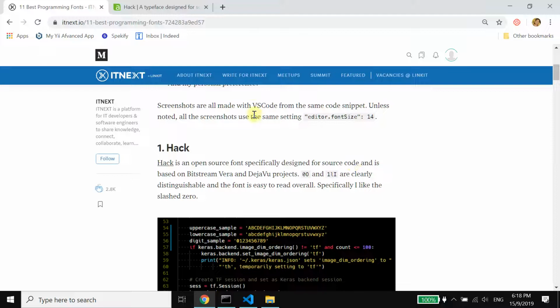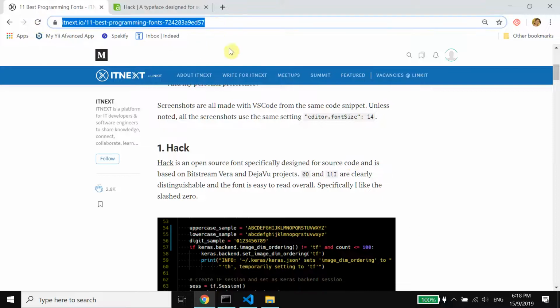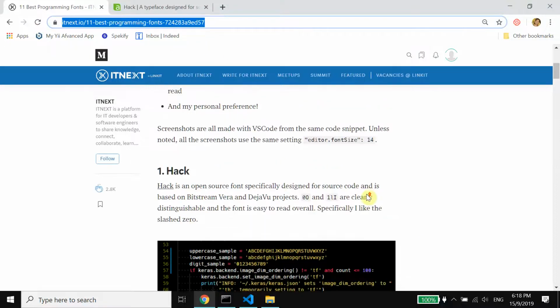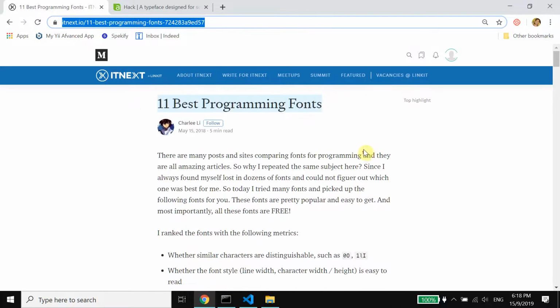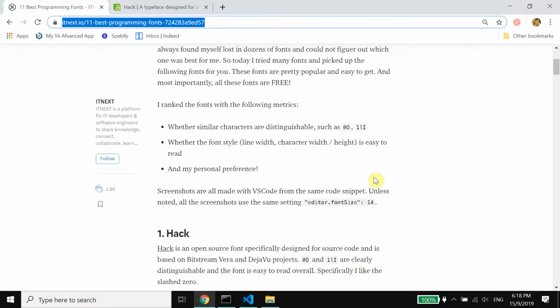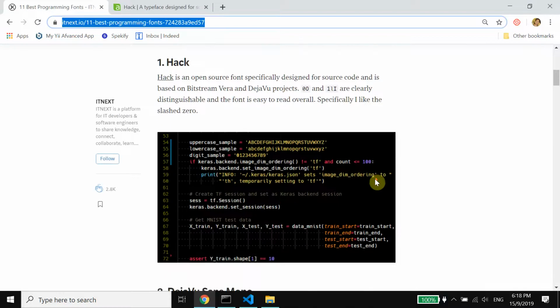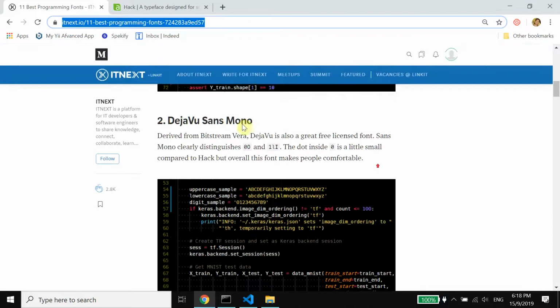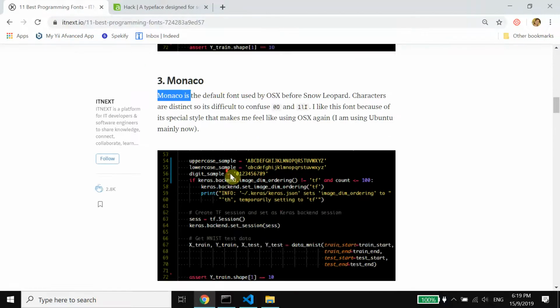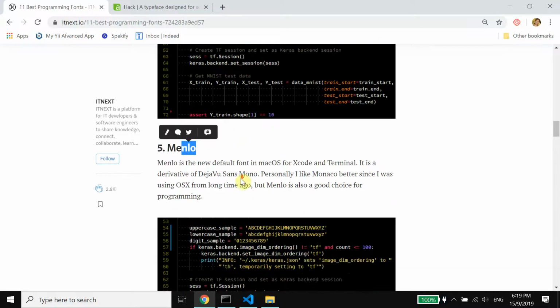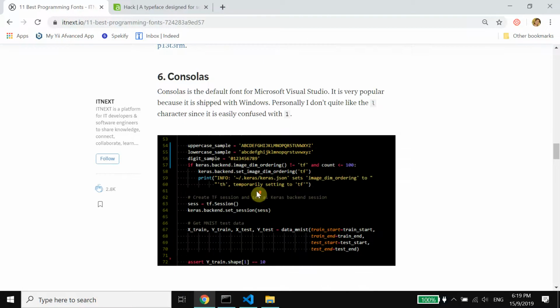So continuing on, I have this link which you can find in the description below, and this is an article on Medium about 11 best programming fonts. I found it quite useful actually, and I have downloaded some fonts from here, such as Deja Vu Sans, Monaco, and you can even find Menlo over here, which was the one that I showed you. Consolas is also a good font.